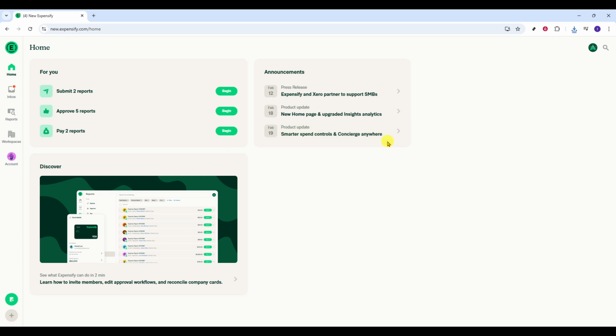Begin by opening new Expensify in your browser. Make sure you're signed in and on the home screen so the left-hand navigation is visible. If your sidebar is collapsed, expand it so you can see all options clearly.